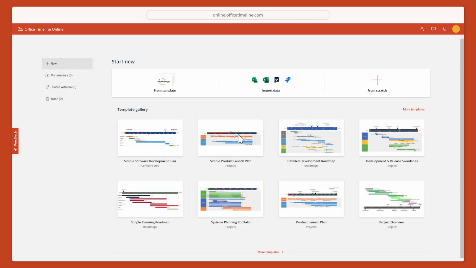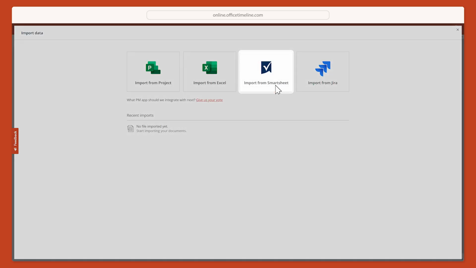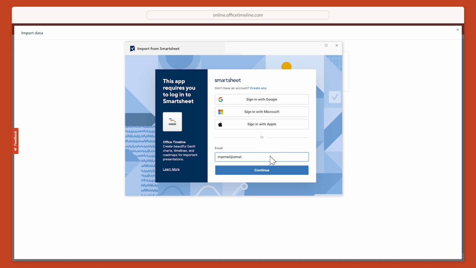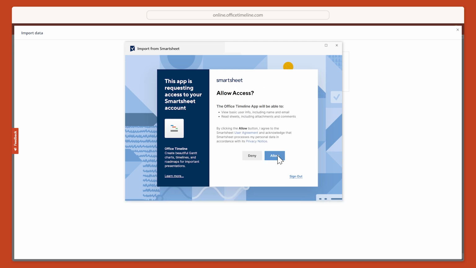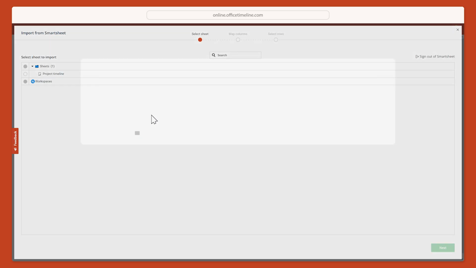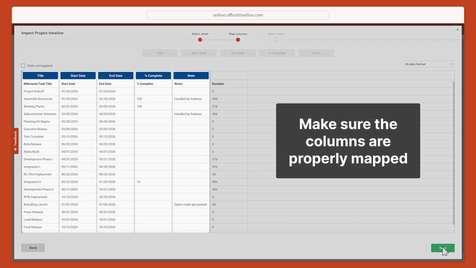On the Office Timeline Online homepage, click on Import Data and choose Import from Smartsheet. Now you must log in to your Smartsheet account. Click Allow Access to enable the Smartsheet and Office Timeline Online integration. Next, select the desired sheet. Then make sure that the columns are properly mapped.